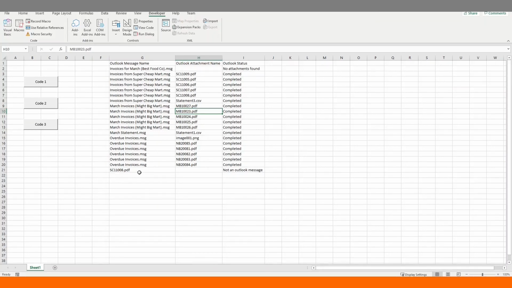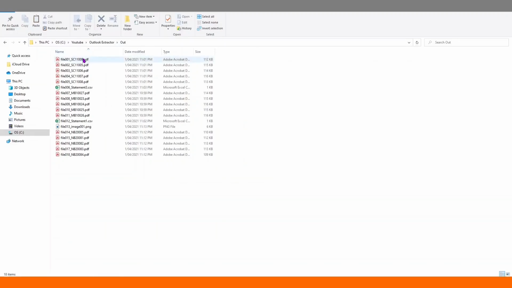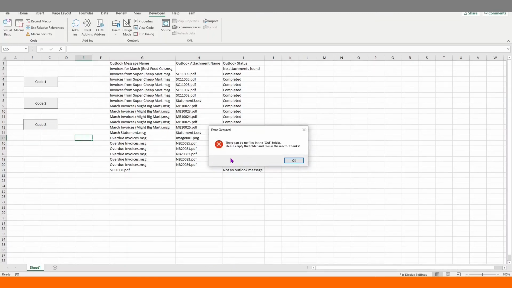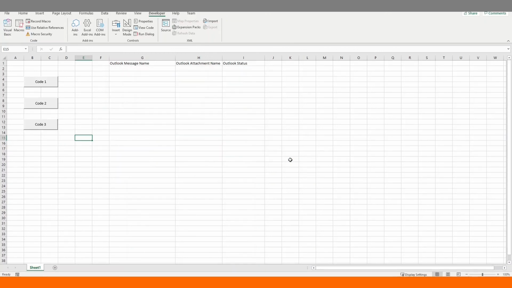We have already checked the error handler for the in folder. So let's just check if the error handler for the Outlook folder works or not. Let's rerun this macro again, but this time there are files extracted here already. I'm not deleting these off. We should get a message that we need to delete these files before running the macro for the next time. Let's run this macro. And yes, we get a message. It says there can be no files in the out folder. Please empty the folder and rerun the macro. Thanks. Okay. So that part works.